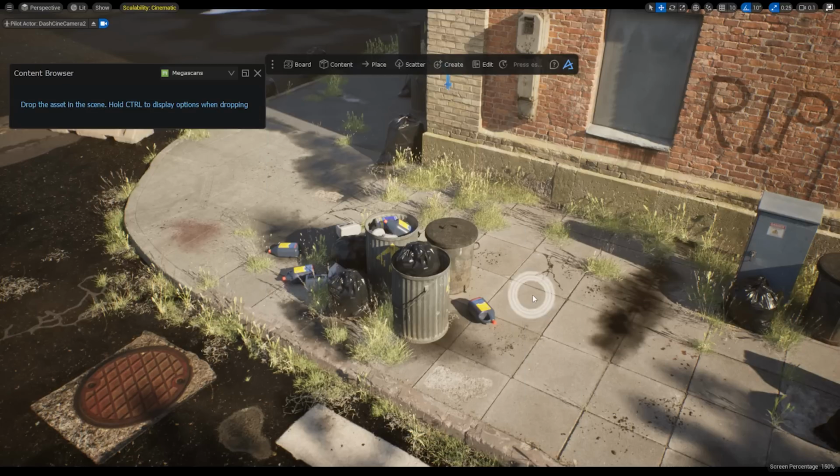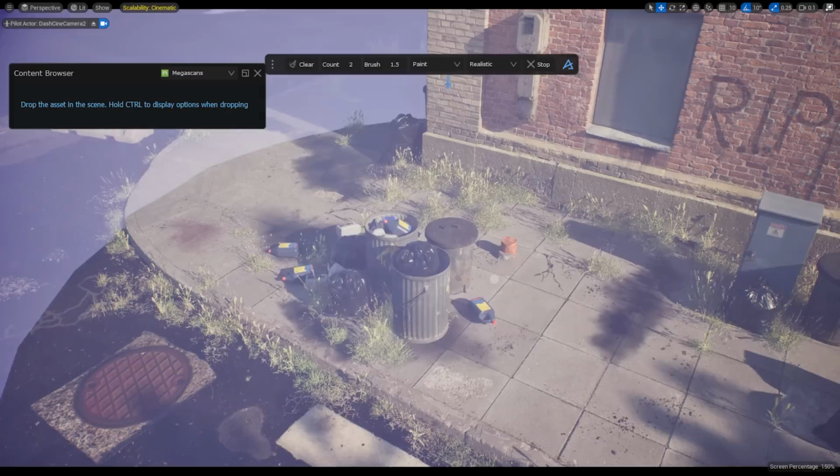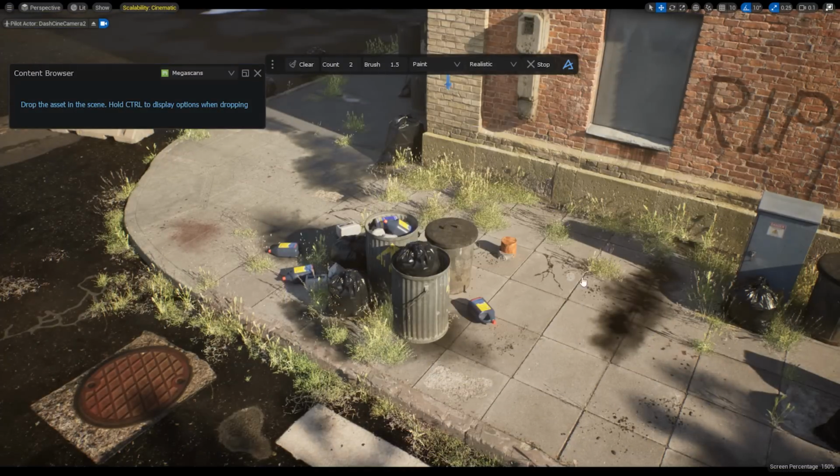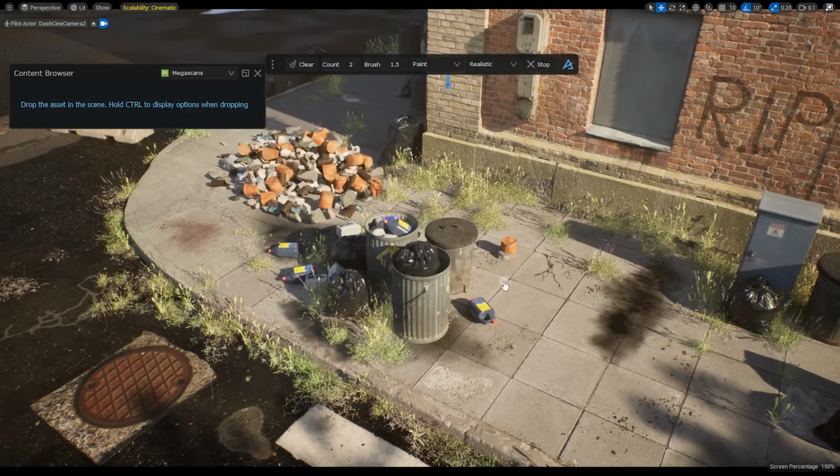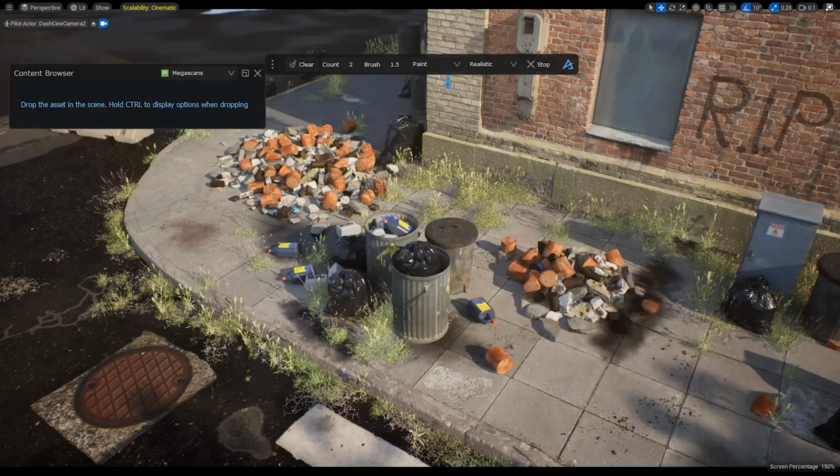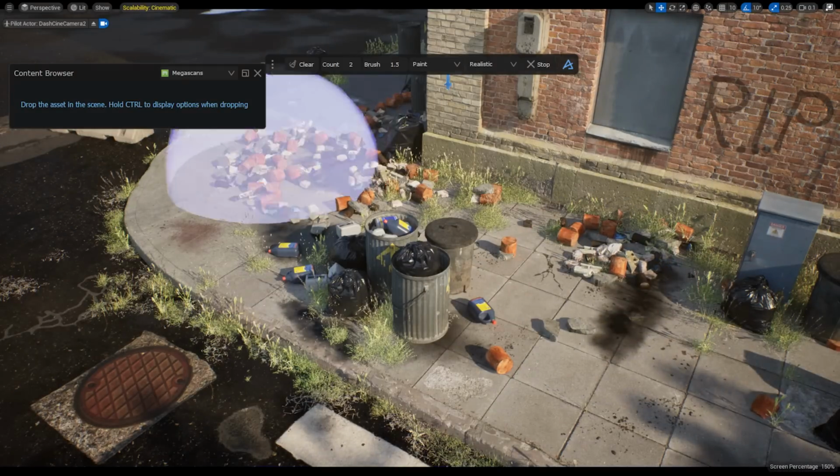I select Physics Paint. By holding down Shift, Ctrl and the middle mouse button, I can adjust the size of my brush. I paint a few piles of rubble. If I want to adjust the piles, I can do so by holding the middle mouse button.